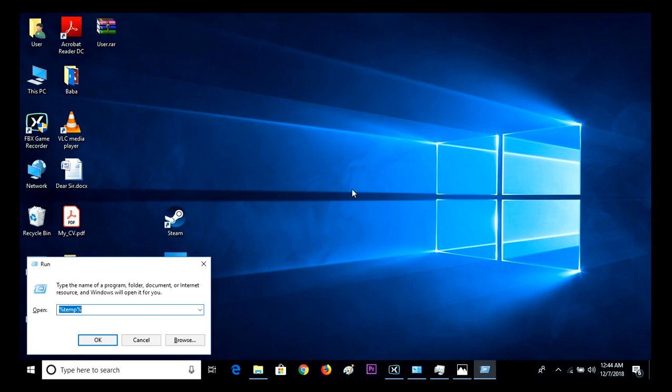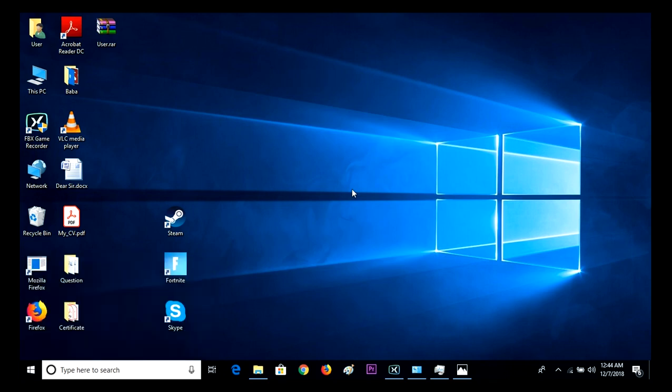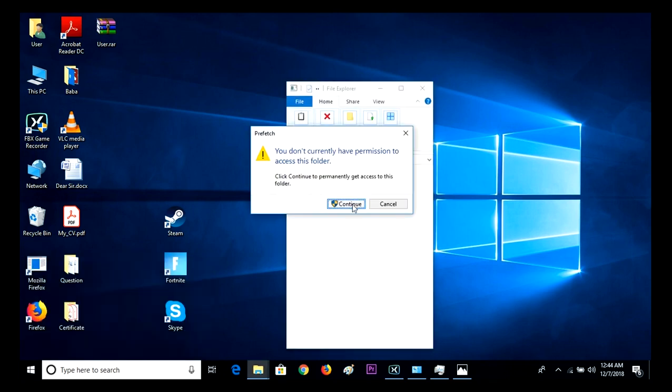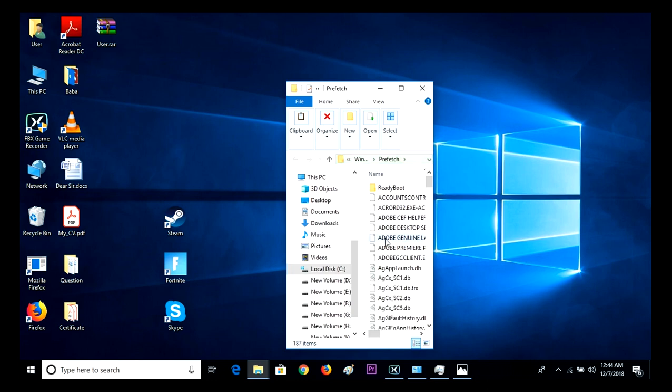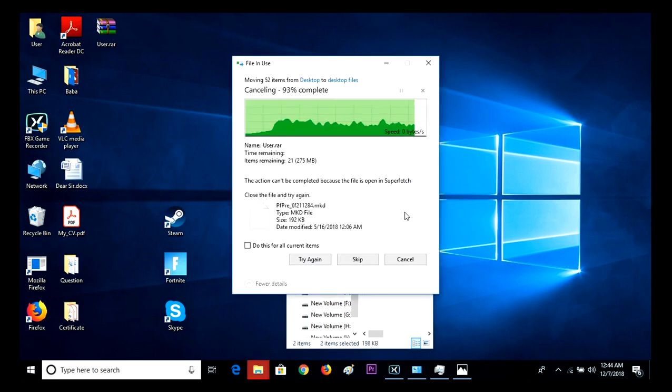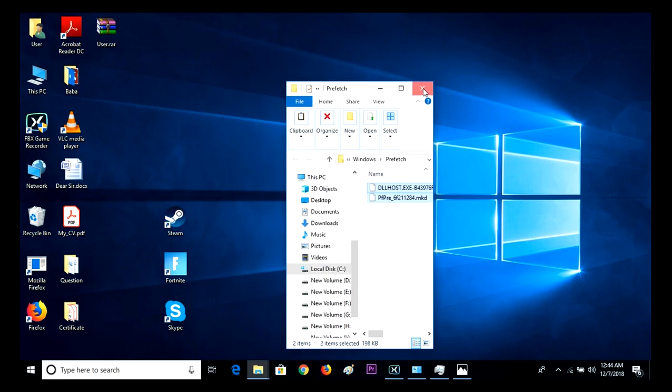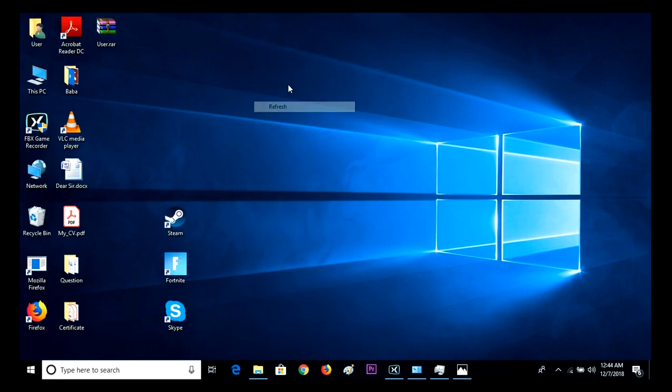Another one is shortcuts. Those are some shortcuts which are on your computer. Delete those shortcuts because they also take a lot of space on your computer. So yeah, that's pretty much it about the system.